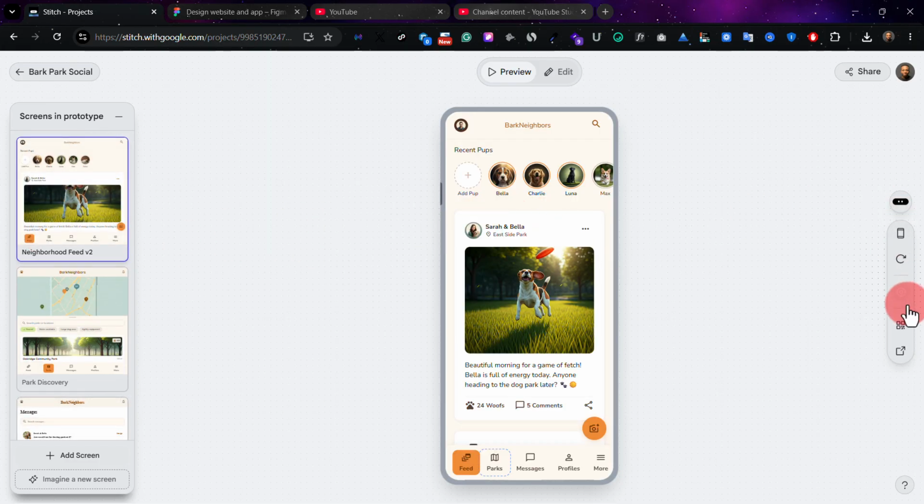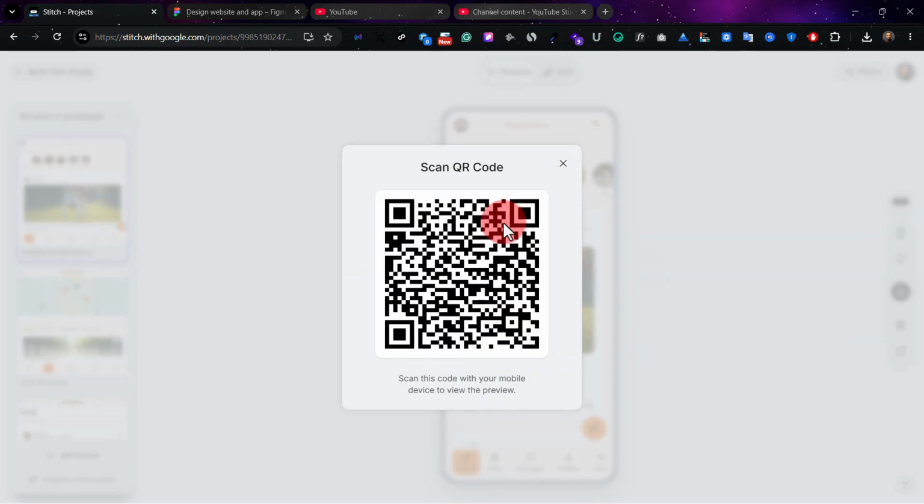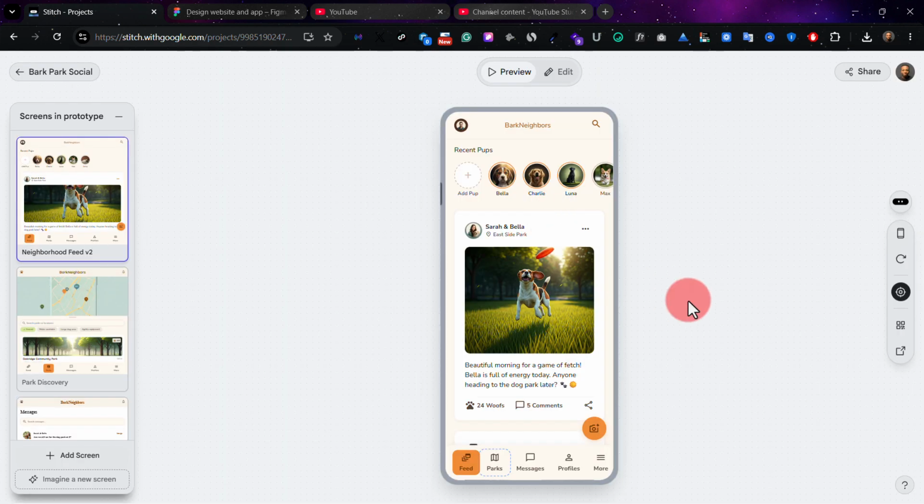So here down you can reload the page. Then if you want to hide spot, like for example now this, you can click on it and it's going to hide. Then if you want to share a QR code to someone to view it, you can share it. And if you want to open it in a new tab, you can click this to open it.